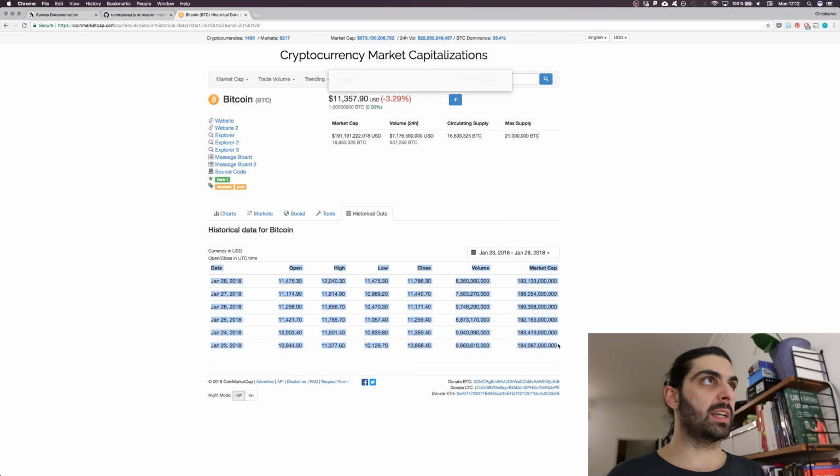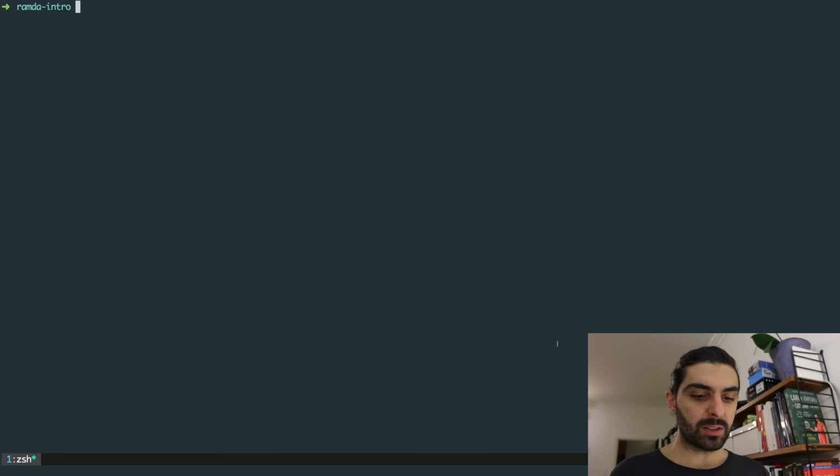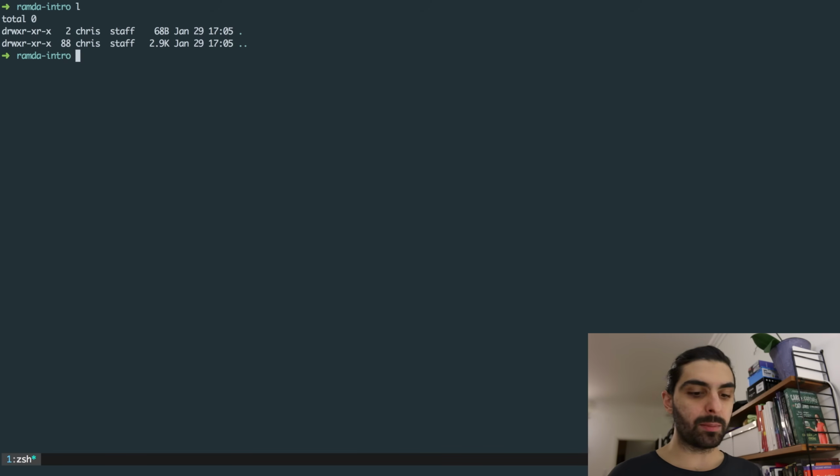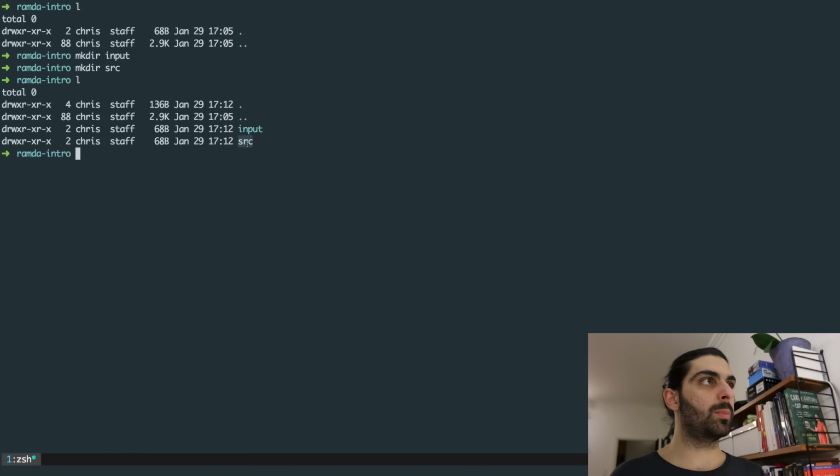Now, where do I paste this data? Well, I've got this folder here. As you can see, it's completely empty. Let me make a directory here, which we call input. And then let me make another directory, which we call source. So in source, I'll put the source code, and in input here, I'll put the input data. So we'll put this market data that we have from CoinMarketCap.